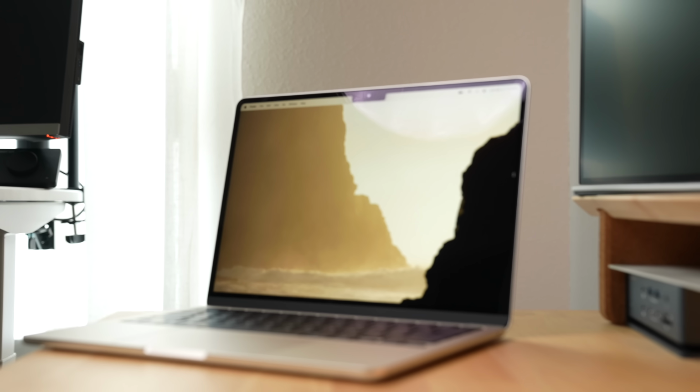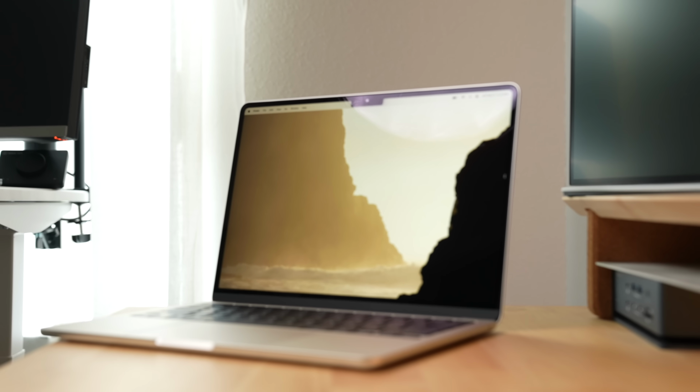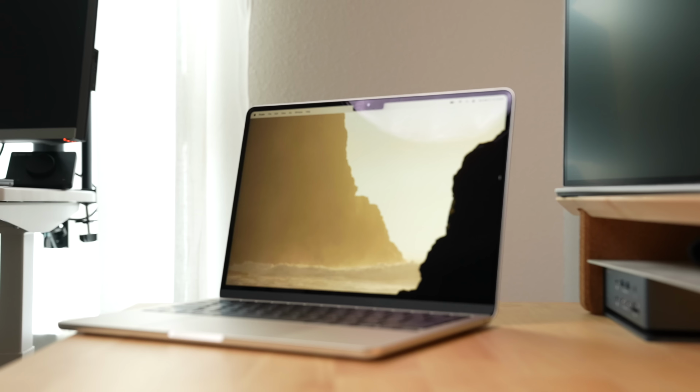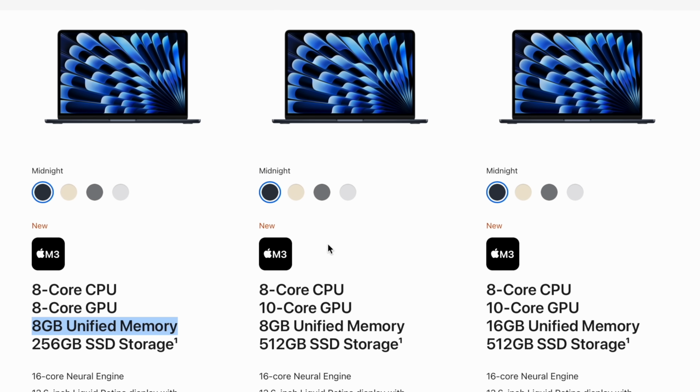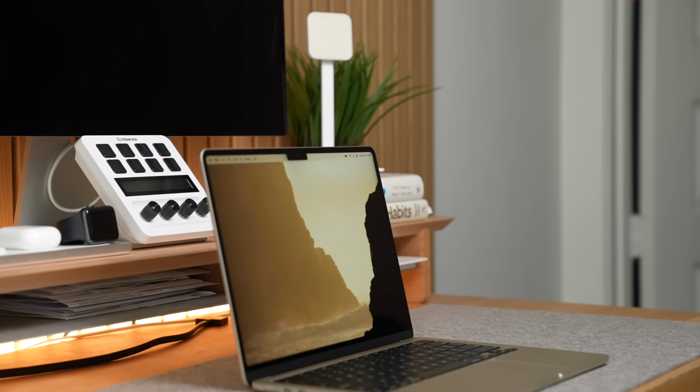The base model M3 MacBook Air starts with 256GB of SSD storage. Here's where it could potentially become a problem. The base model M3 MacBook Air only comes with 8GB of RAM in its base model. And because of that, if you do more intensive tasks, including gaming, which needs RAM for both the CPU and GPU, the machine goes into swap, which means it uses its SSD as extra RAM. But SSDs are significantly slower than RAM, and SSDs will wear down over time.